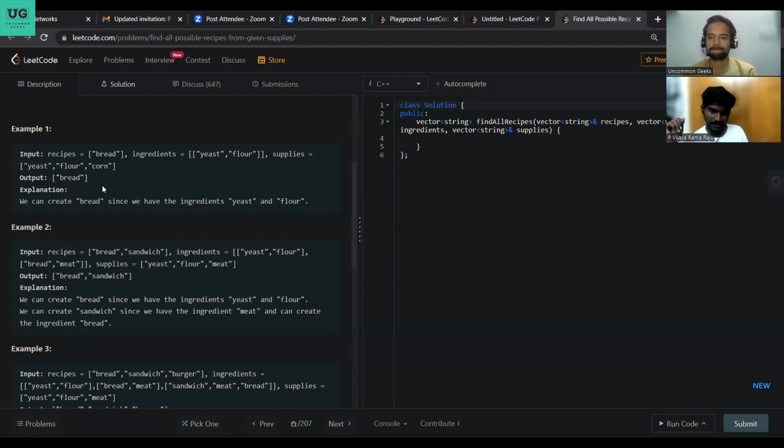So let me design some graph here. Let's say I have a dependency directed graph: bread is dependent on yeast and flour, and sandwich is dependent on bread and meat. So can I do it like this?